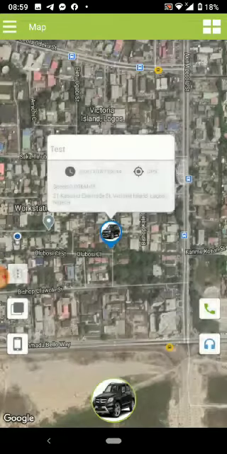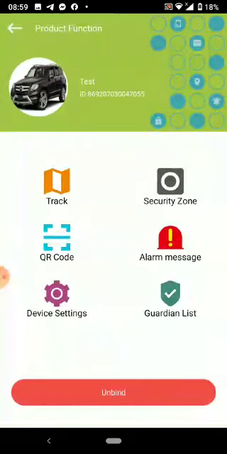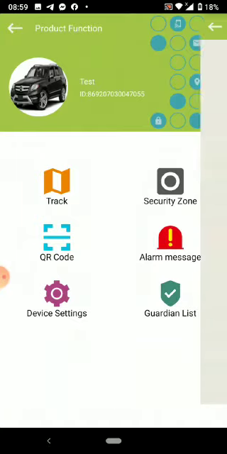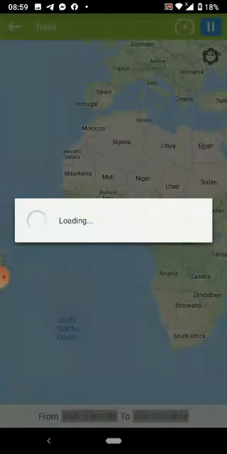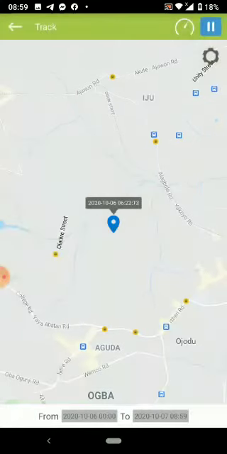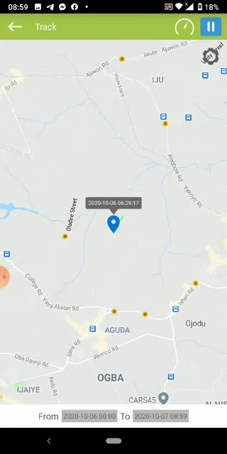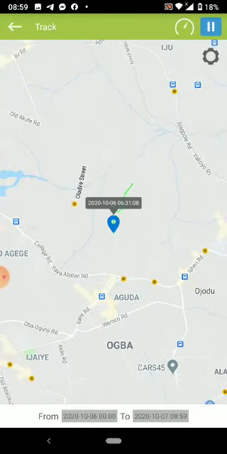Second is the fact that you can monitor the vehicle. By monitoring, what we mean is you can play back and see previous places the vehicle has been to. Let's just do this very quick playback and see where this vehicle has been to previously. So this is the last previous movement that this vehicle made.